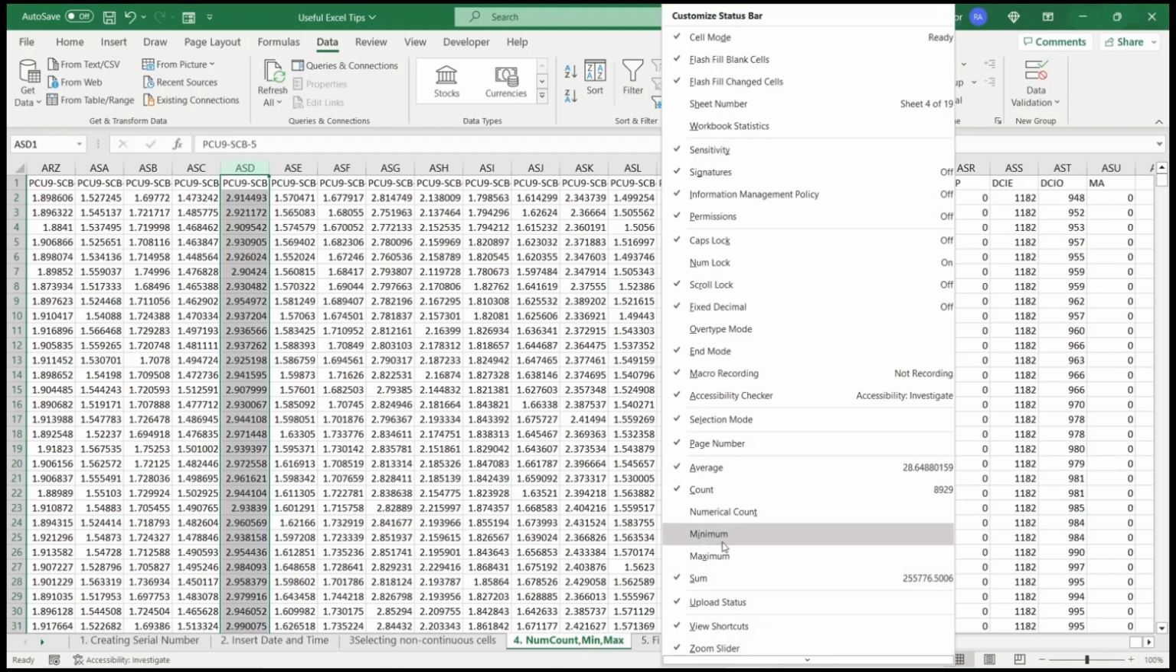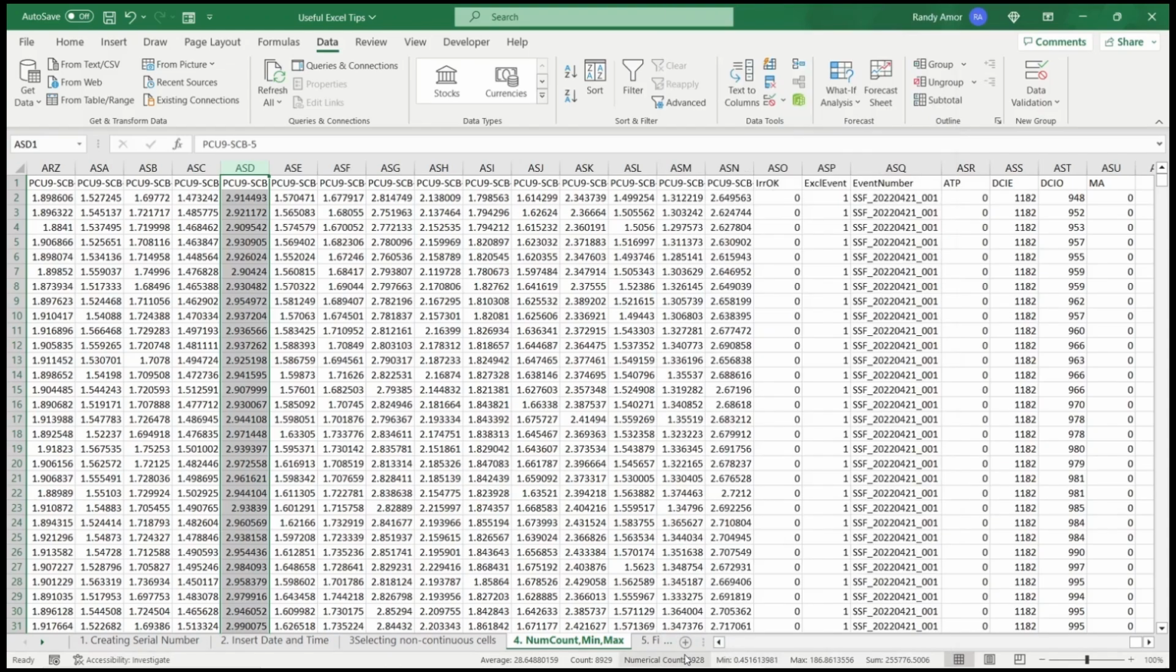Select numerical count. You can also check the minimum and maximum to display the number of rows with numerical values as well as the minimum and maximum values in the status bar without using any formula.